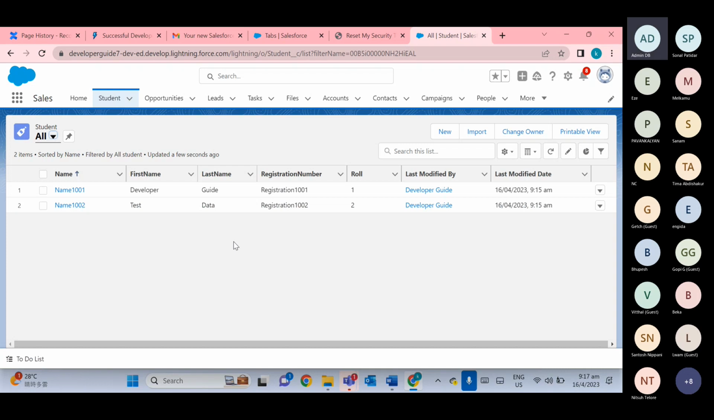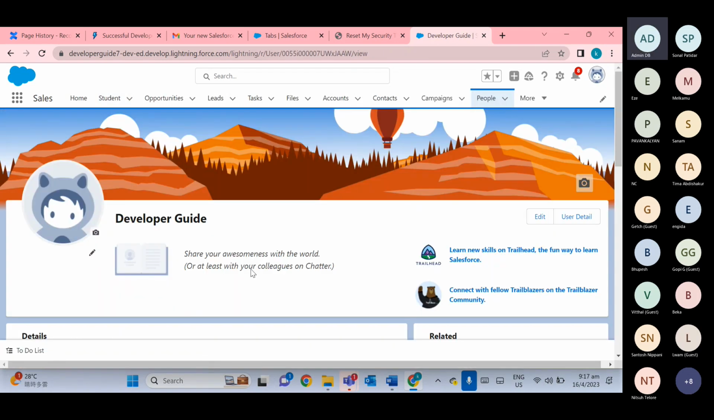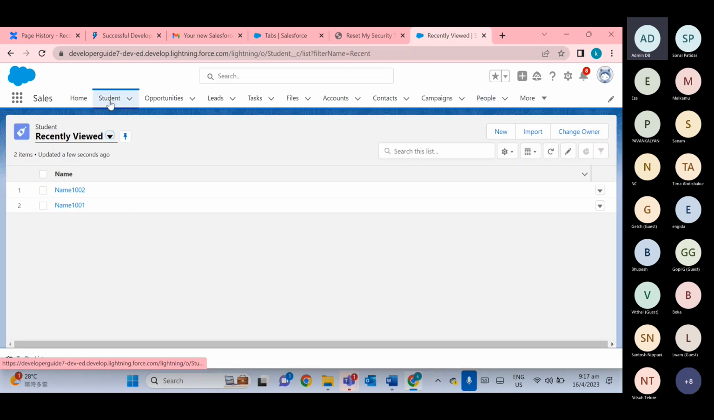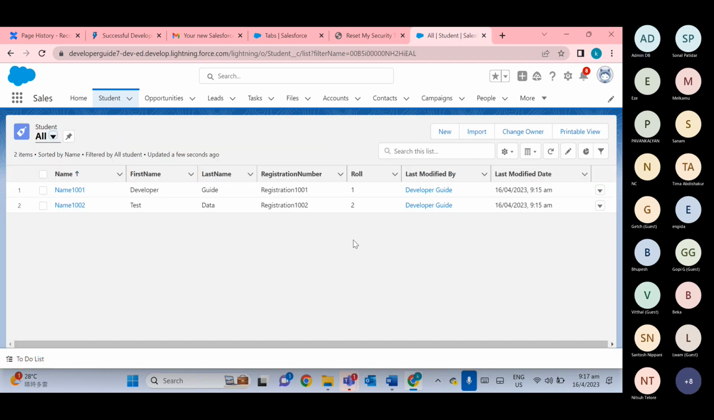Everyone clear on this part? So to get all this, you need to click on your name, and then you will go to this page. Then you need to go to that particular object, and then you will be able to see all these fields. Hope everyone is clear on this part. Okay, so we are good on this part.